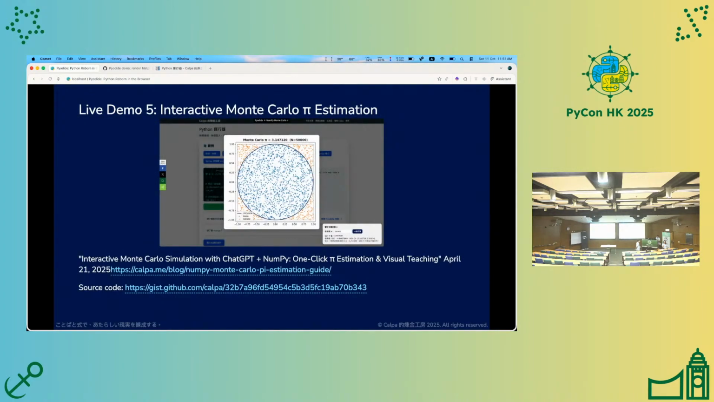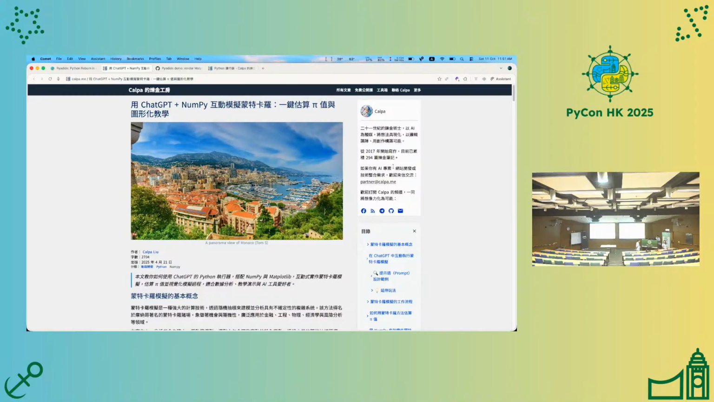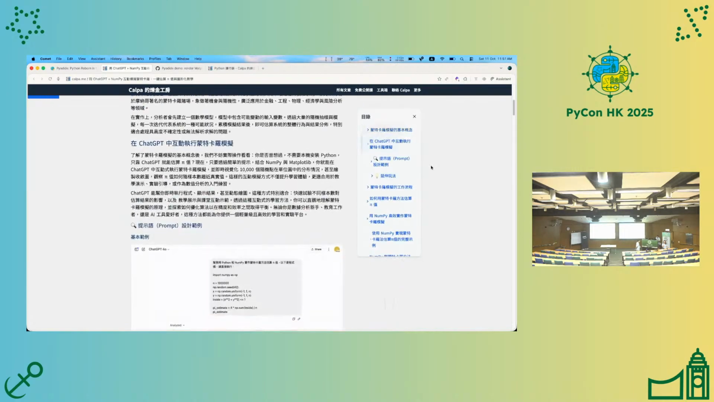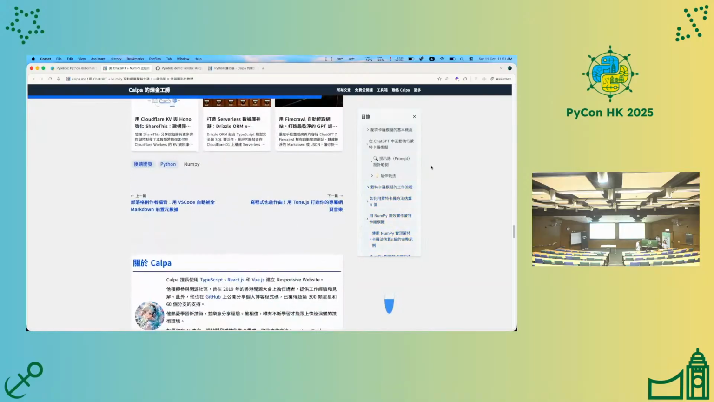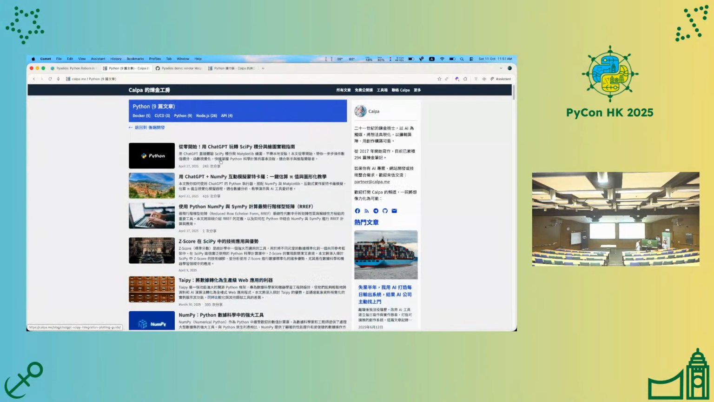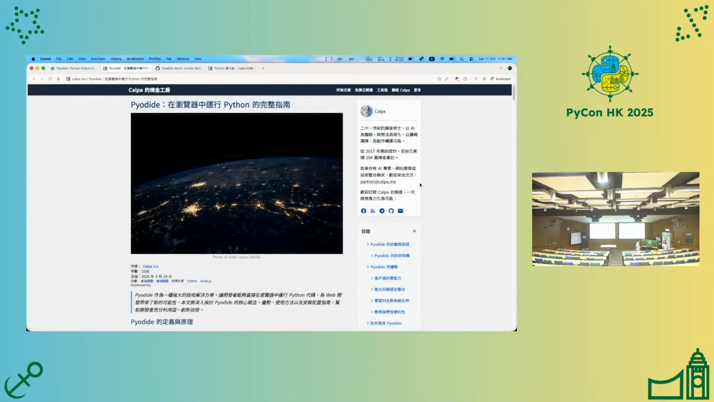So this is a demo, and actually I wrote some articles about how to estimate the pi value. But it is in Chinese, so you need to translate if you don't know it. Anyway, it's not about that. Actually, I found this technology in March, so it's half a year ago.